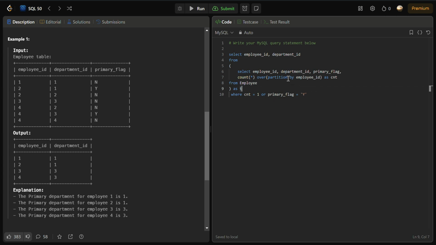So that's it. This is how we are using the Windows function count and partitioning it by the corresponding employee ID to get the number of records we have for each employee. And we are checking in the where clause, when the count is equal to one, meaning the number of records for the employee is one, then return the department ID. Elsewise, just check for which department ID we have a primary flag value as y and return that particular department ID.